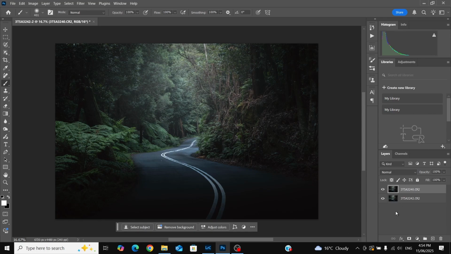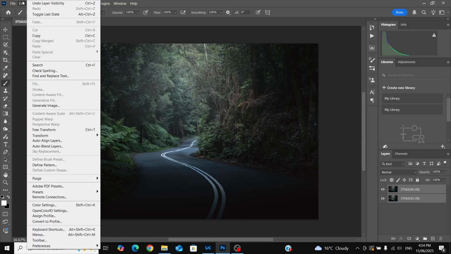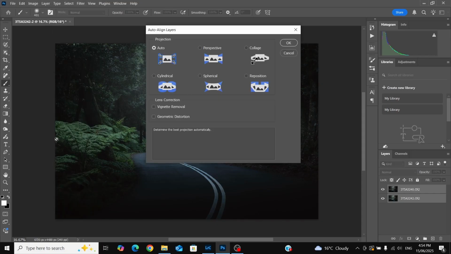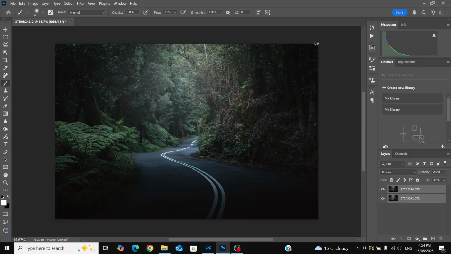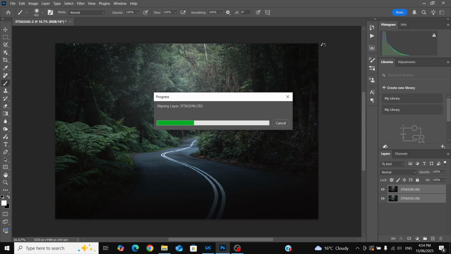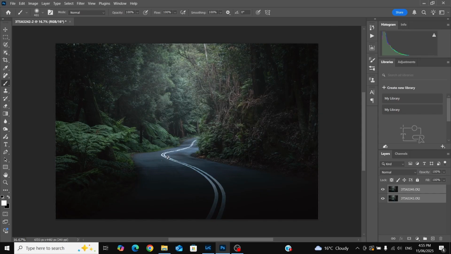So the first thing we want to do is highlight both of these layers. We want to come up to edit. We want to come down to auto align layers. Now the reason for that is because we don't want to rub out Deb and find that these lines in the road here or something like that don't line up. So here we know that both images have just been aligned to sit correctly and perfectly aligned with each other.